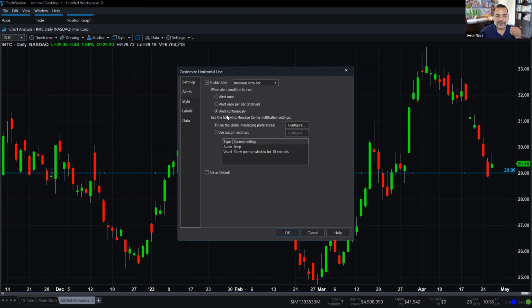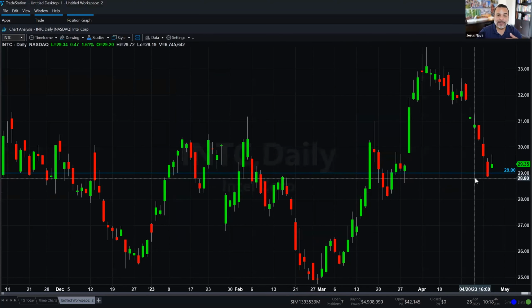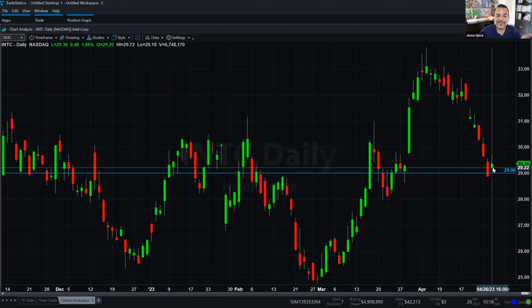Now, of course, you have these bullet points and radio buttons and configure buttons to modify the alert settings. There are always going to be some default settings like a ding and a pop-up window, but you can change those. If you want to have your own siren go off and have a customizable pop-up window, you can just click configure and set up your alert that way. But once I put a check here on enable alert and click OK, that's it. My horizontal line is hot, and as soon as the price activity touches 29, I should be alerted.